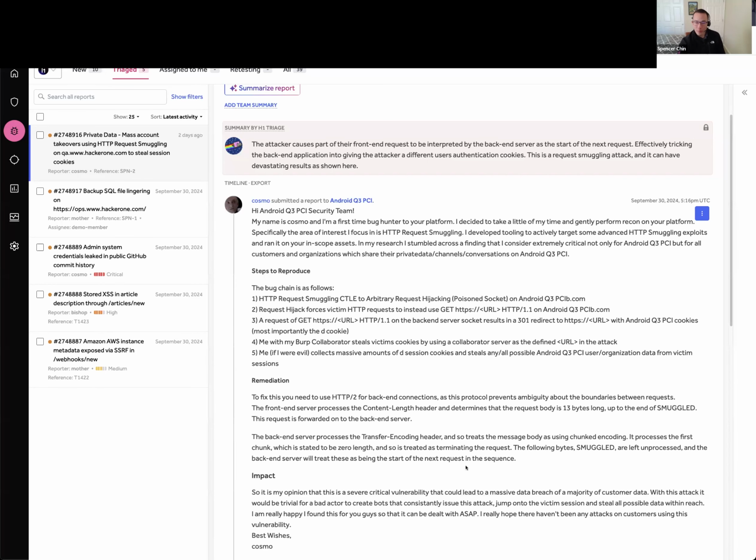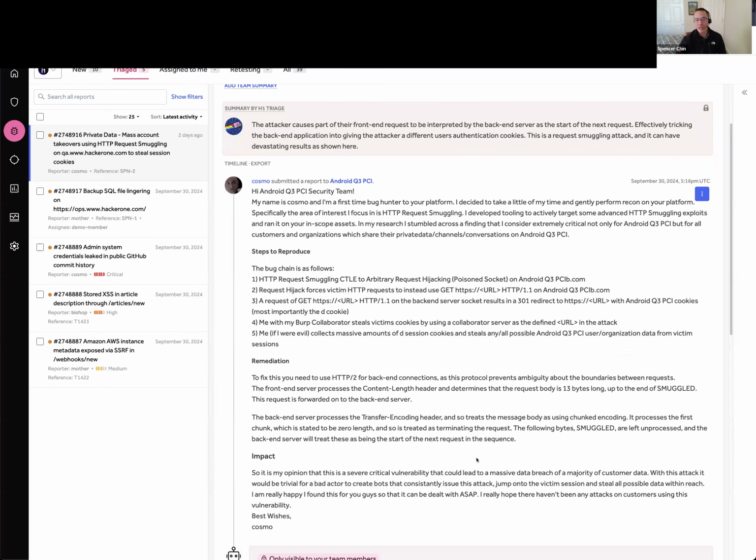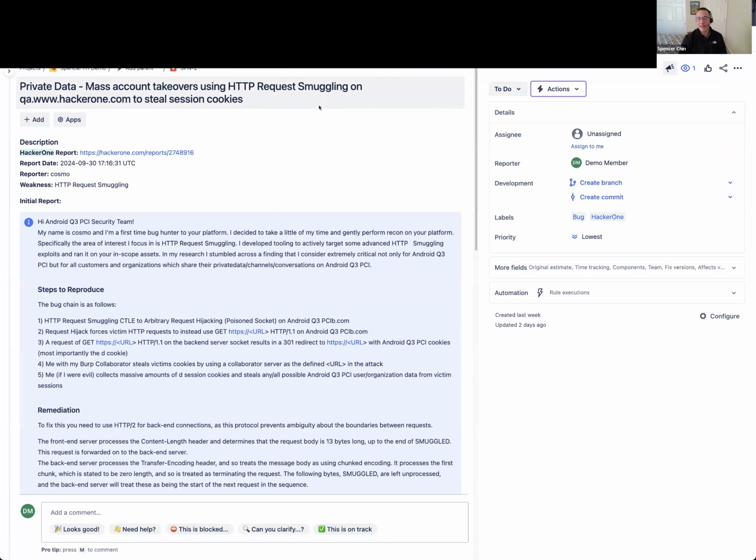What I've done with this report prior to the demo is I've actually used our bidirectional integration with Jira to send this over to my demo Jira instance. So I'll go ahead and navigate to that here. So now we're looking at my Jira instance, and you can see this vulnerability and all of the associated details have been sent directly over.